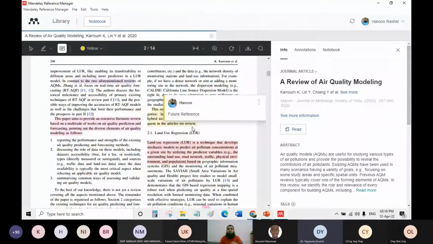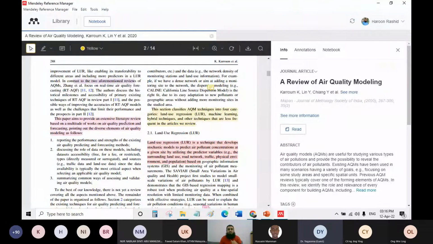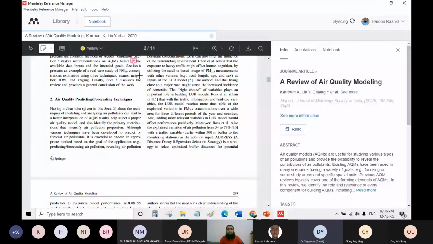So you see the sticky note. Every time you come here, you can find the sticky note. Now this is just if you would like to select. This cursor is just the cursor, and this one is the highlighter that I have told you, or you can highlight the whole paragraph, like highlight rectangle. So for example, all this paragraph you want to select. Now the whole thing is selected and it is also synchronized right away.